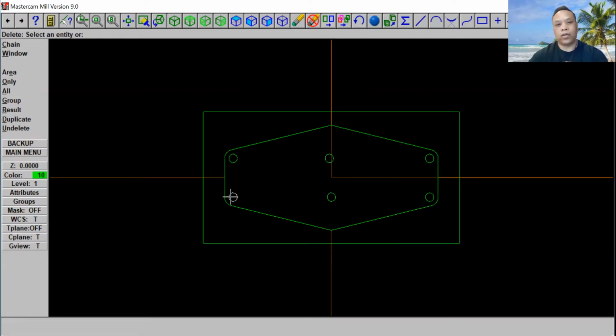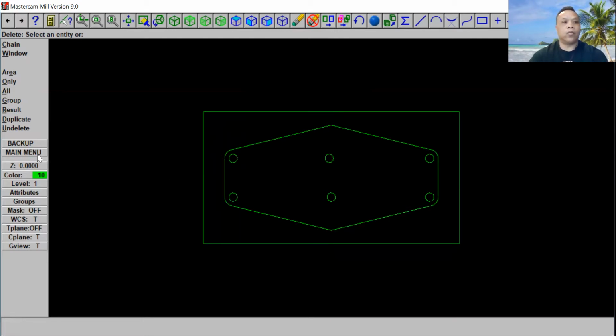We got 6 circles here. Now go ahead and click F9. Get rid of that. Now we'll go back to main menu, and we're going to use the toolpath to cut this out. First we're going to do the pocket, these 6 holes right here. We're going to make a pocket.